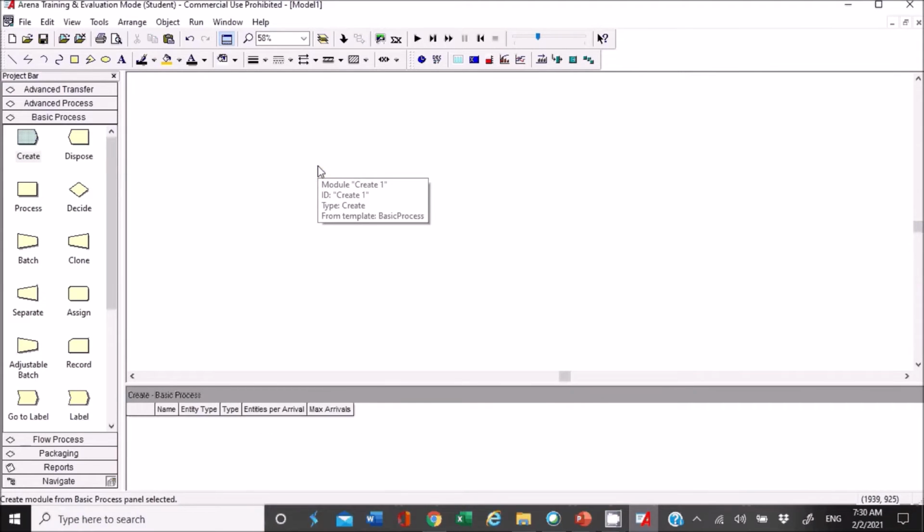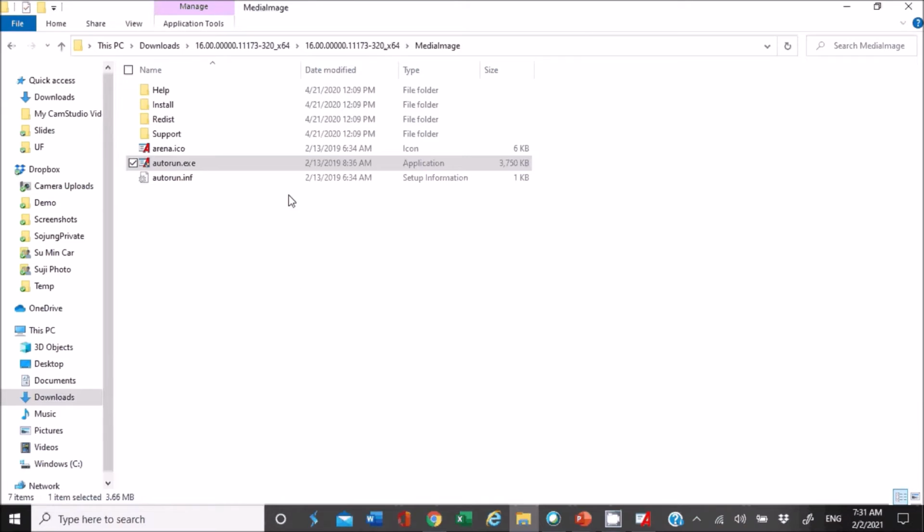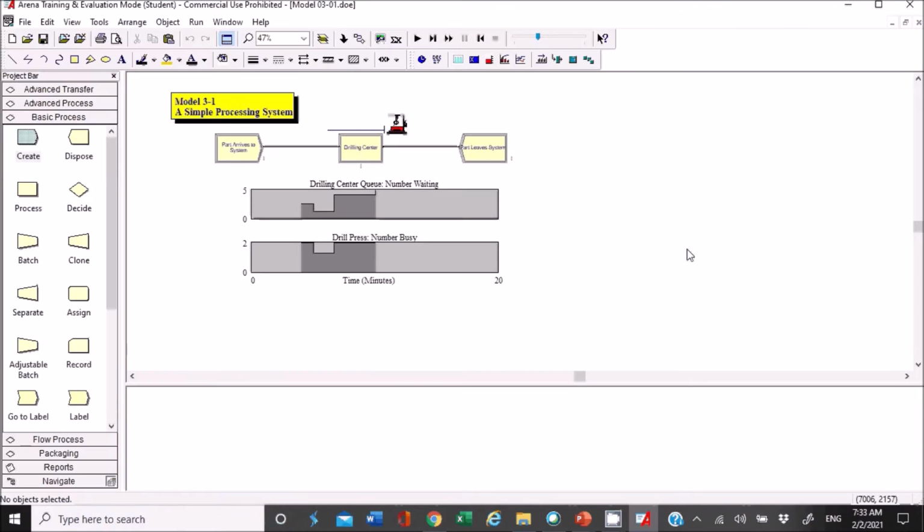Okay, and before we go forward, I would like to introduce another model which will be discussed in this class, model 3-1. So here is model 3-1, and we will develop this model in this class.